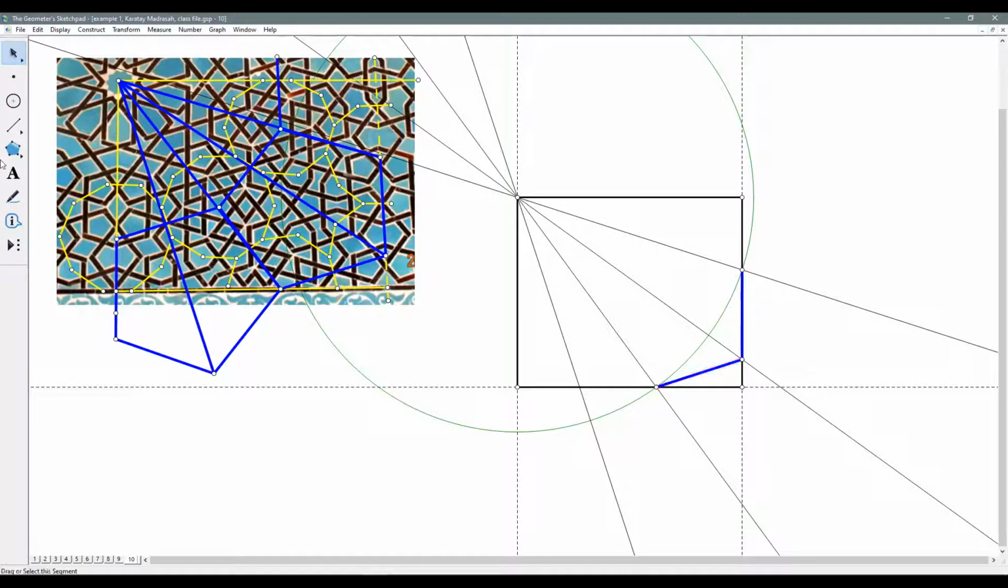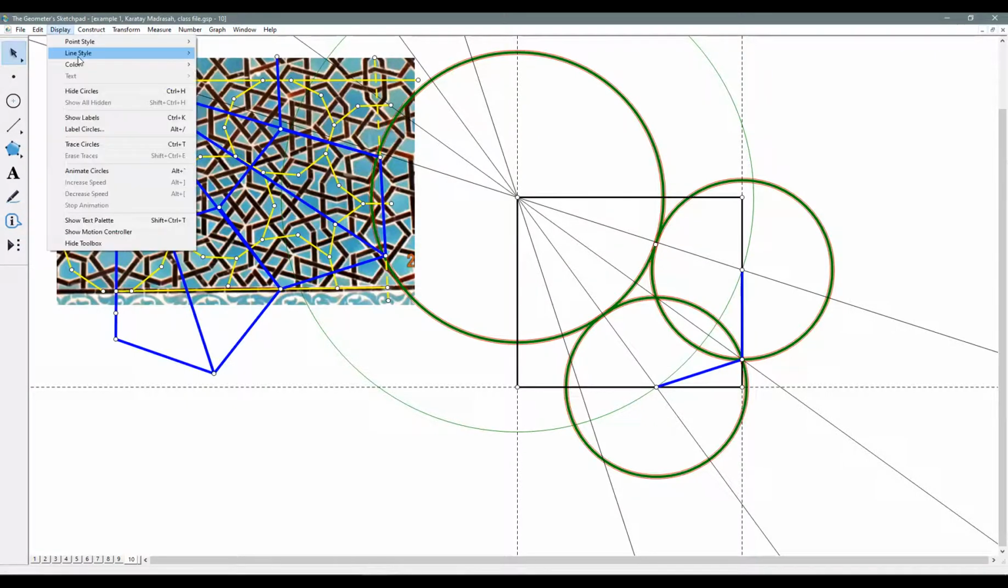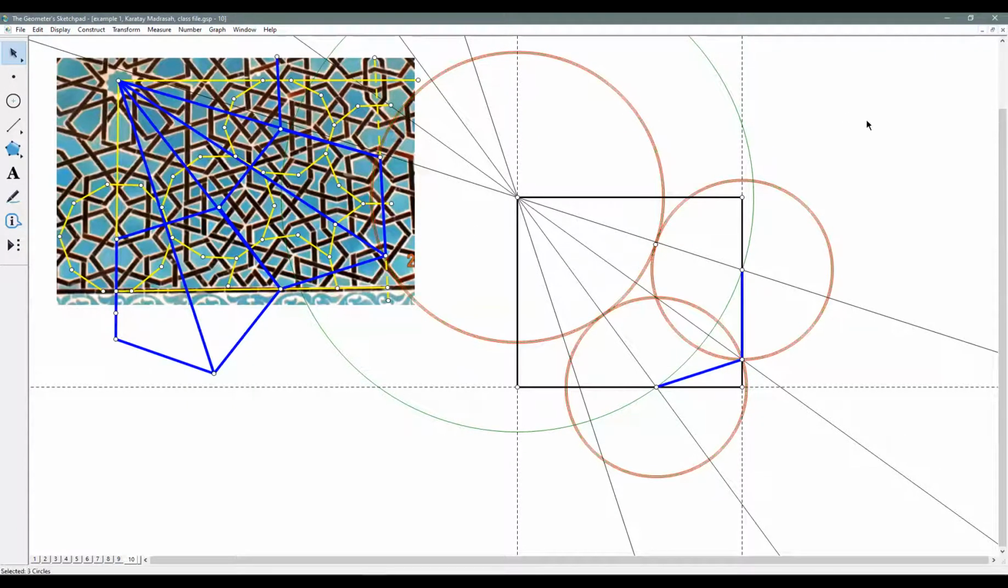The rest is easy because what we do, we just have to make a circle, another circle, and one circle more. Okay, we don't need such a fat circle, so we can make them thinner. And then we can start. Okay, something is wrong. Okay, can I fix this?